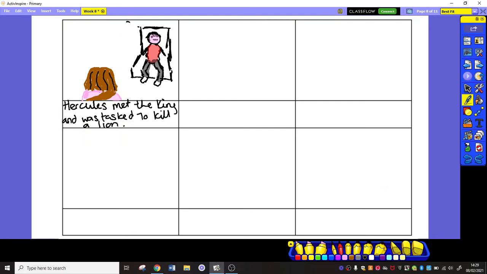Then I might draw a thought bubble of the king. And then draw a lion's head within this space.